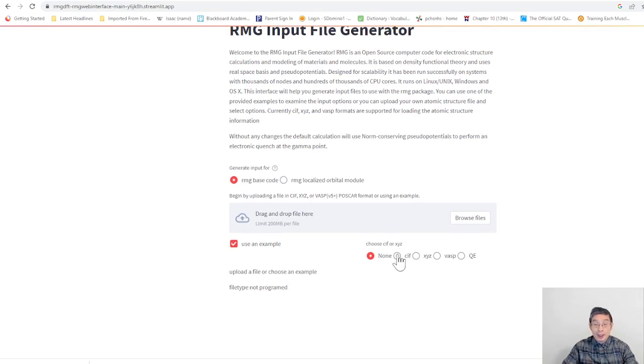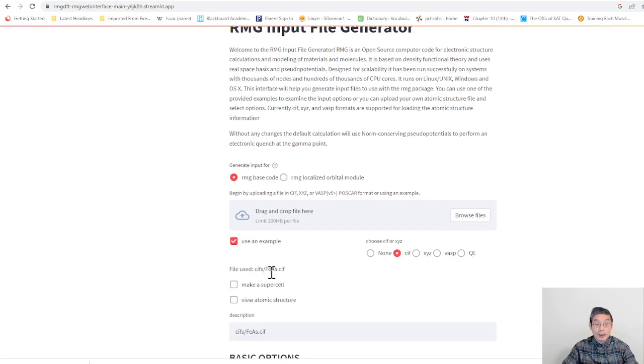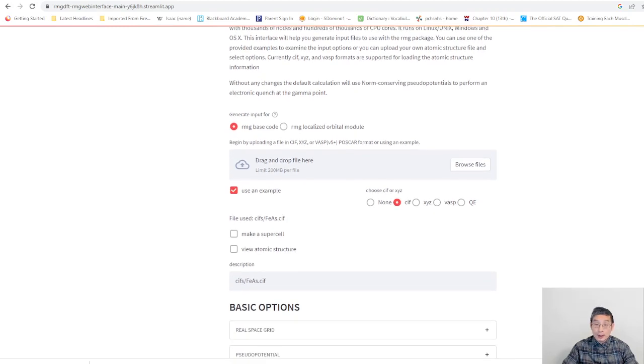For example, if you click CIF, this will give an iron arsenide CIF file as an example. If you click XYZ, we have carbon-60 for the XYZ files. Also the VASP one is BN, boron nitride. We also have a QE example, which is for diamond. And let's for example use this XYZ file.